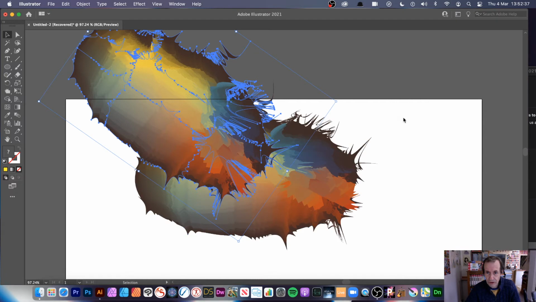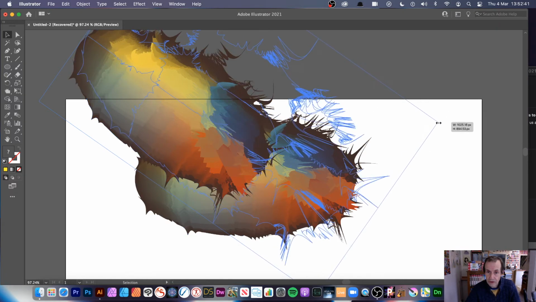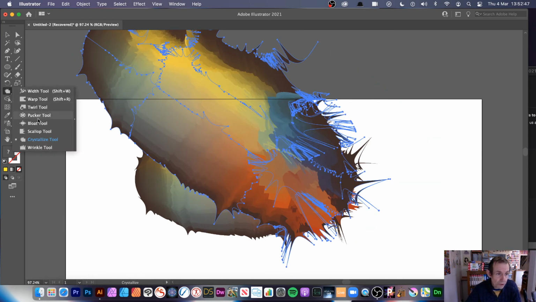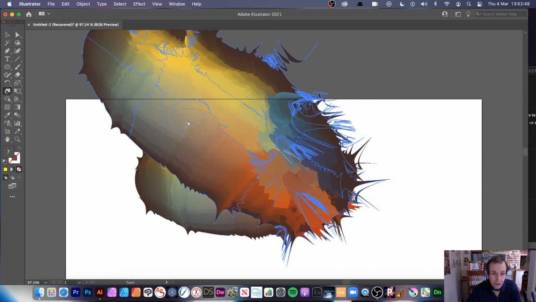So what you can do, of course, you can change that, and of course you can go over here and you can still continue, maybe with one of the other ones as well. You can use maybe Twirl. So you can just twirl it and do various other effects.